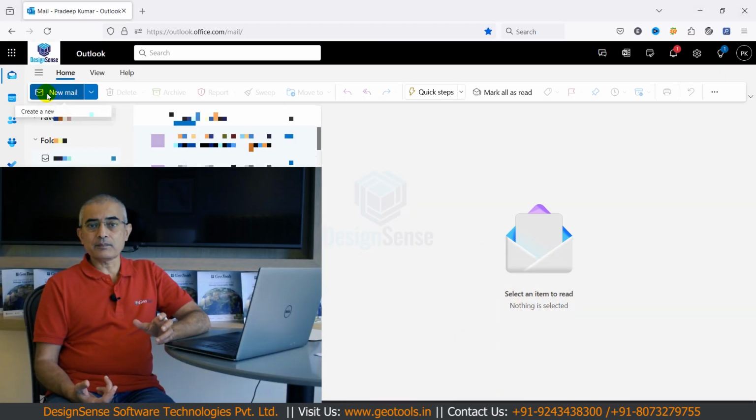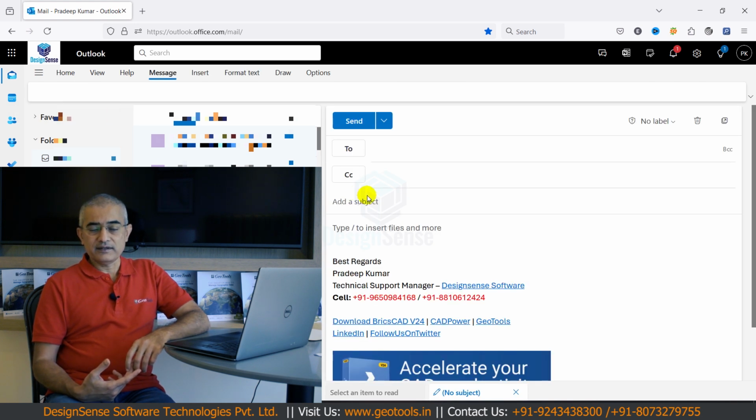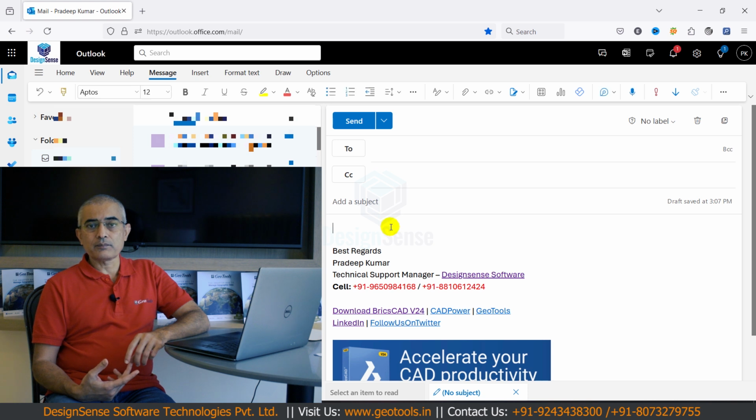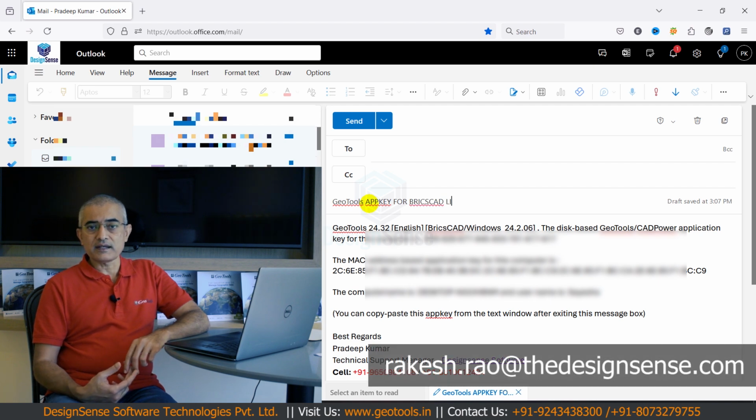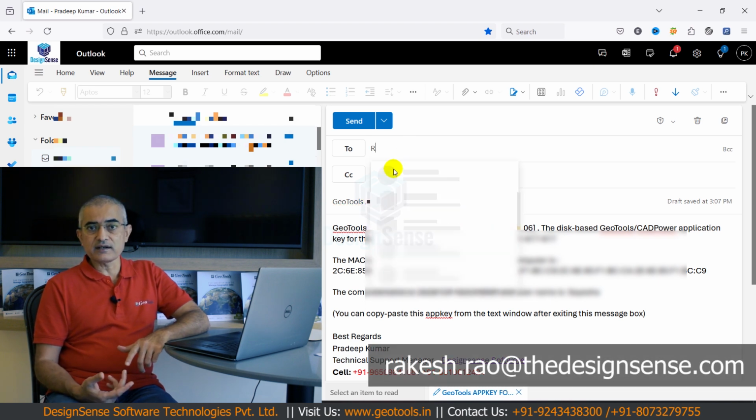The next step is to send this to me by email, and it's easy because once this is copied to the clipboard, if you immediately open your email software, start a new email message and just press Control V or paste in your email body, you will get this app key in the email. So you just send it to my email and I will generate the license file for you, which has an extension of RGS.